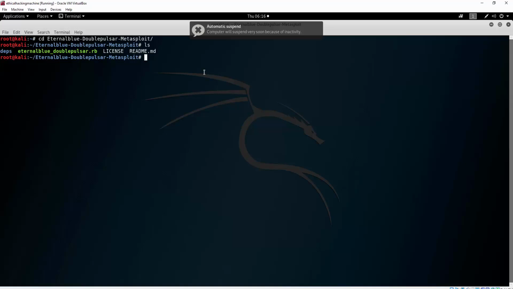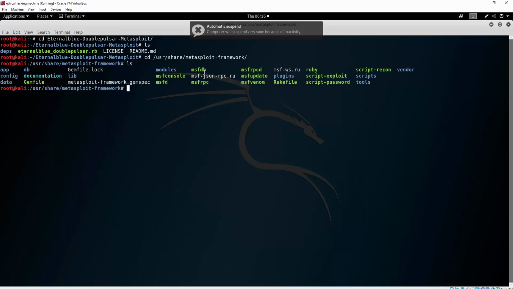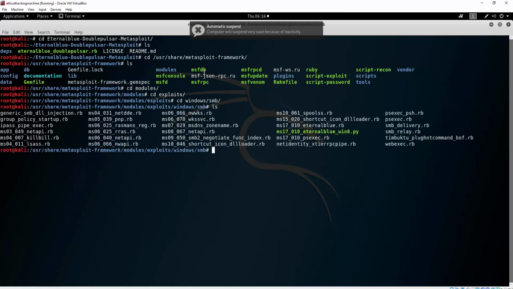What we want to do is first change our directory to the user share Metasploit framework, then ls, cd modules, change to exploits first, then change to Windows, and then SMB. And right here we have all the modules, or all the exploits, for the SMB protocol. As we can see, there are the other Eternalblue exploits right here. Here they are.